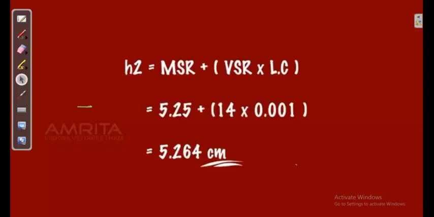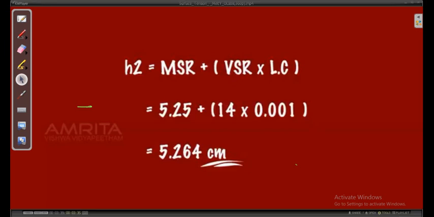Okay? Main scale reading plus vernier scale reading times the least count. 5.25 is the main scale reading in centimeters, and 14 parts coincided with the vernier scale, and the least count is 0.001 centimeters, and the result is 5.264 centimeters. Really simple.